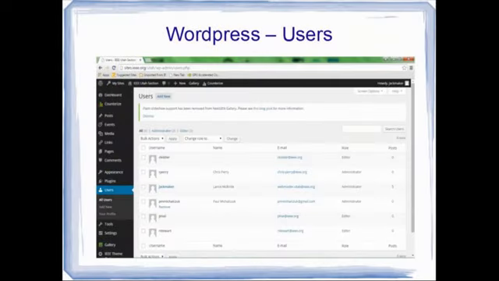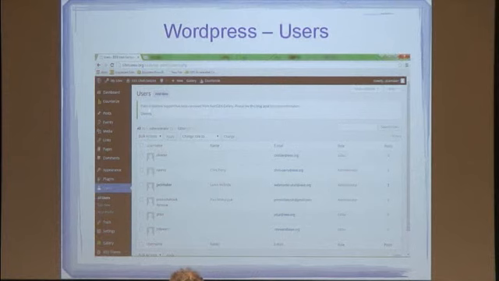All right. So let's talk about users. And Ed talked about this a little bit already. In this case, we've got a bunch of different users on this site. If you would like to add another one, you can add a new user right there. In this case, we have 3 administrators, 3 editors, and here you can see who they are.